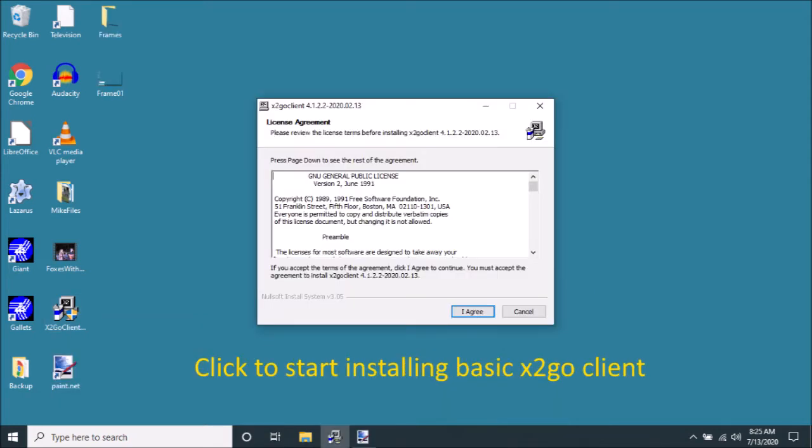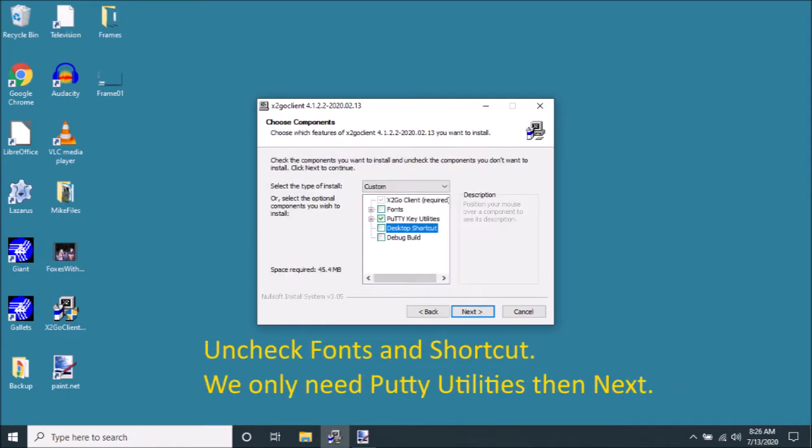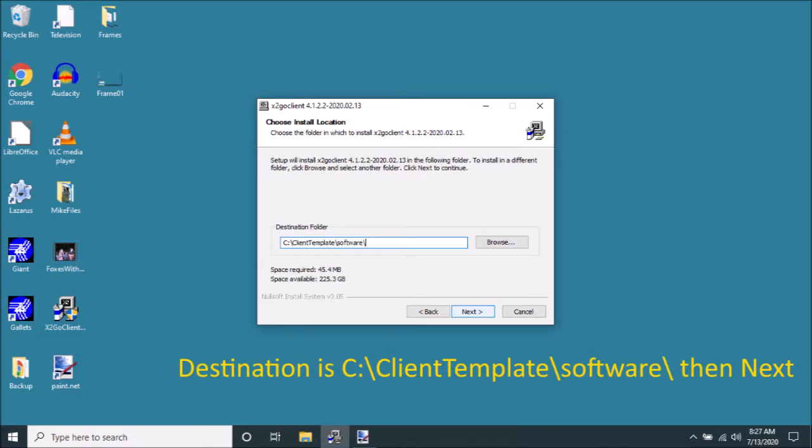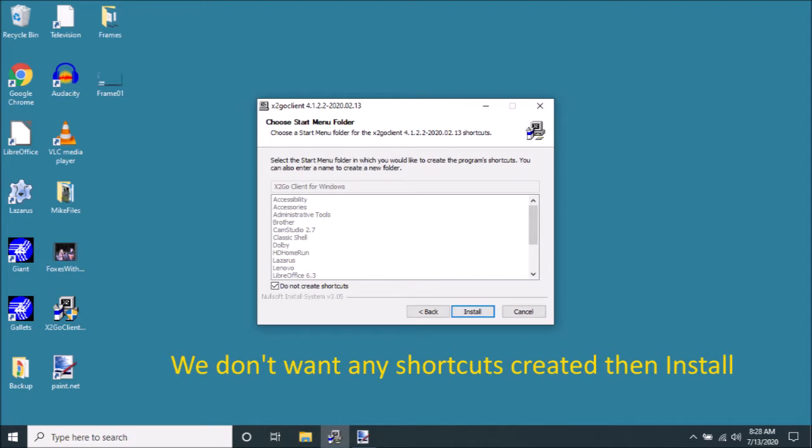Click to start installing basic x2go client. Uncheck fonts and shortcut. We only need PuTTY utilities, then next. Destination is /client/template/software, then next. We don't want any shortcuts created, then install.